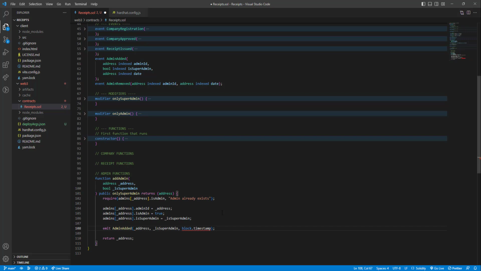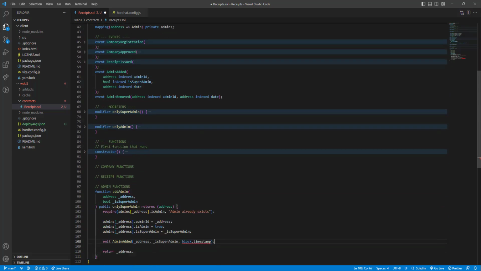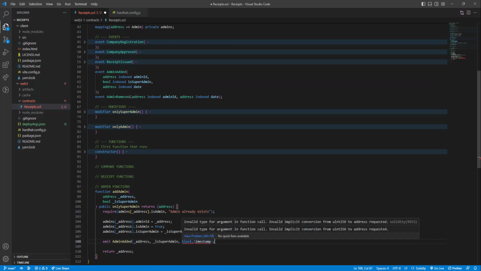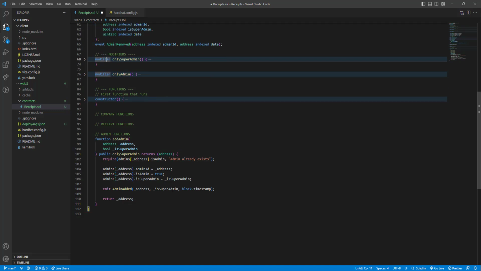Now, I'm thinking that basically, remember, we can't. So when a person wants, wait, why is this an error? Oh, okay. The date is not an address. It's basically an integer. So uint256. All right, cool. So there we go. So every time this function is called, it's going to set the admin. It's going to emit an event with the admin, whether the admin is a super admin or not, and the timestamp.